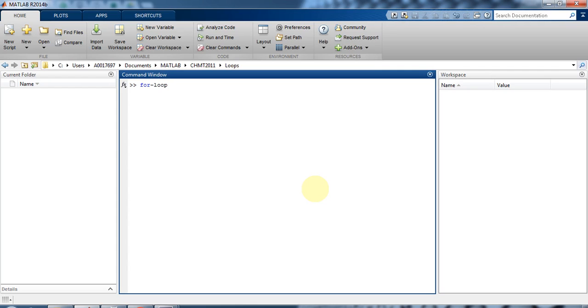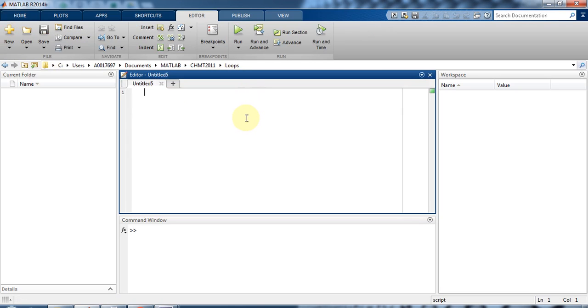The way that we create for loops in MATLAB is we use the for keyword. So I'm going to create a new script and then demonstrate how to create a for loop. So let me make a new script. The first thing I want to do is maybe just clear everything so that I start fresh. And now I'm going to type out my for loop.